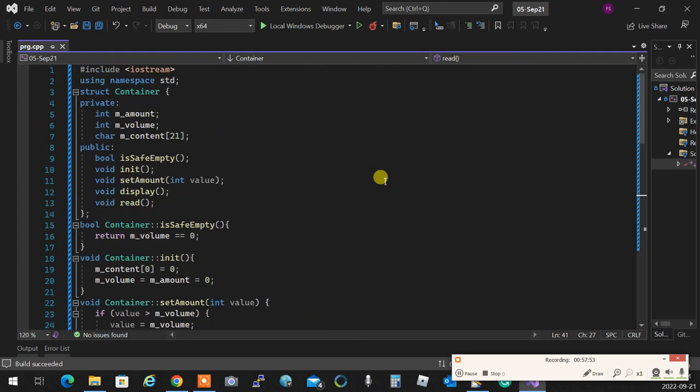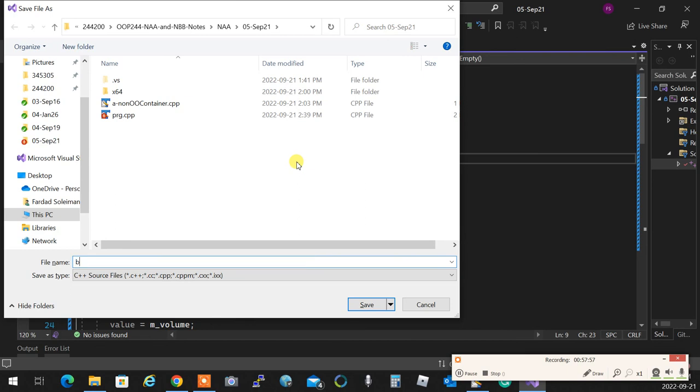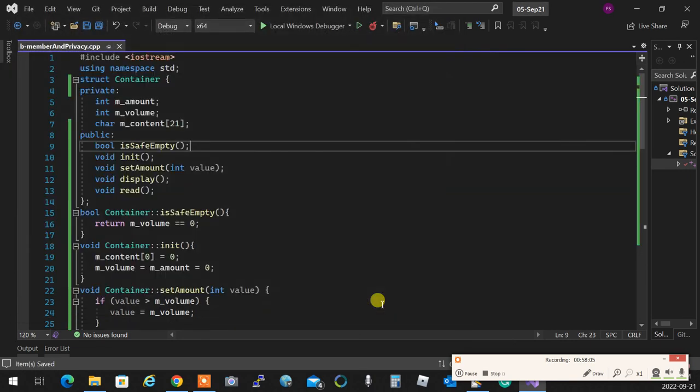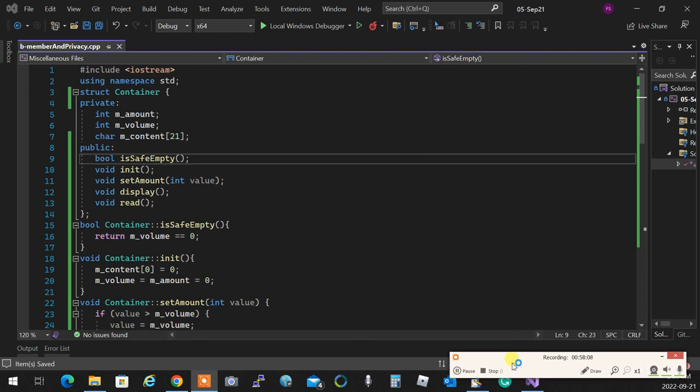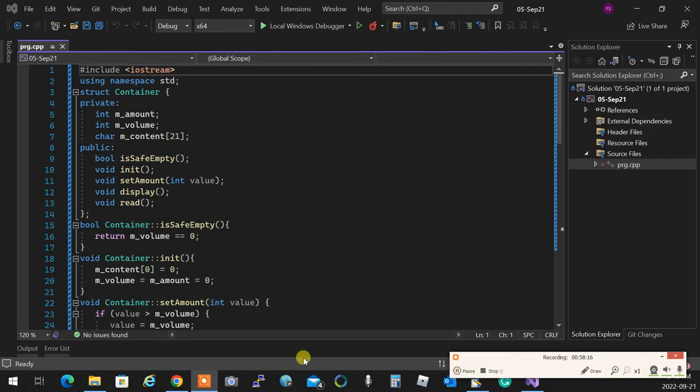Now, let's make this thing dynamic. I don't know what the length of the content is, so I'm gonna make it a pointer. Now, in this content thingy, instead of making it zero, I'm gonna make it nullptr. So when it's safe empty, it doesn't point anywhere.